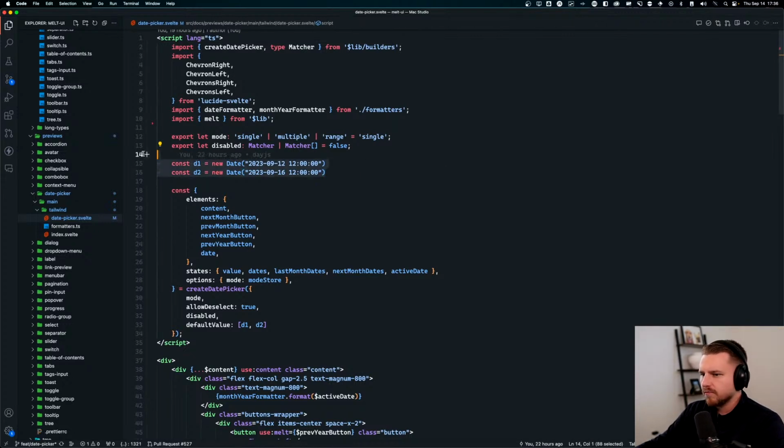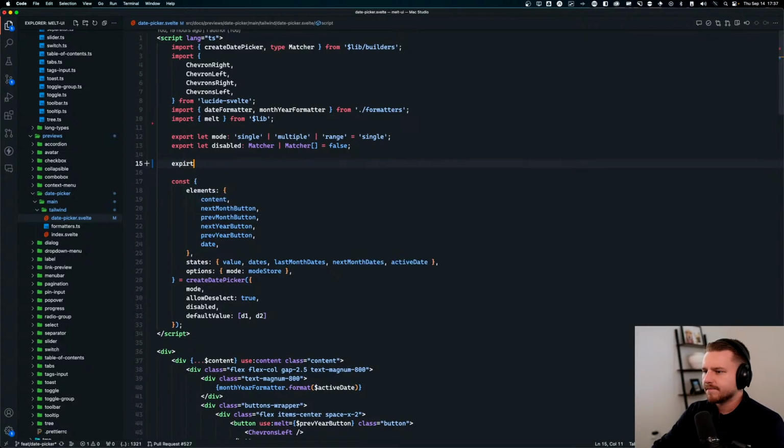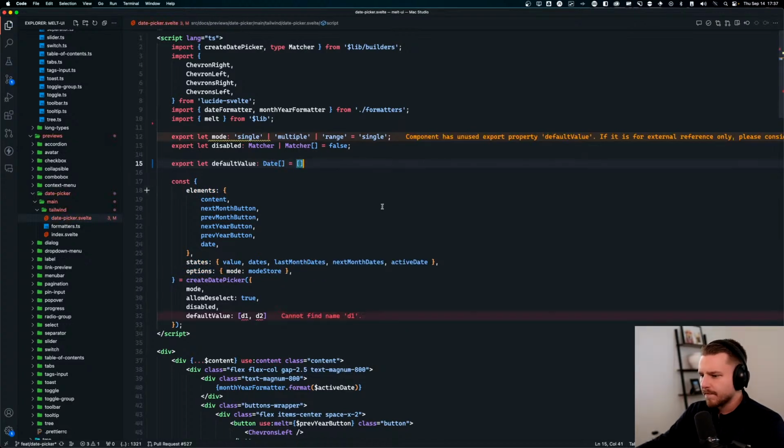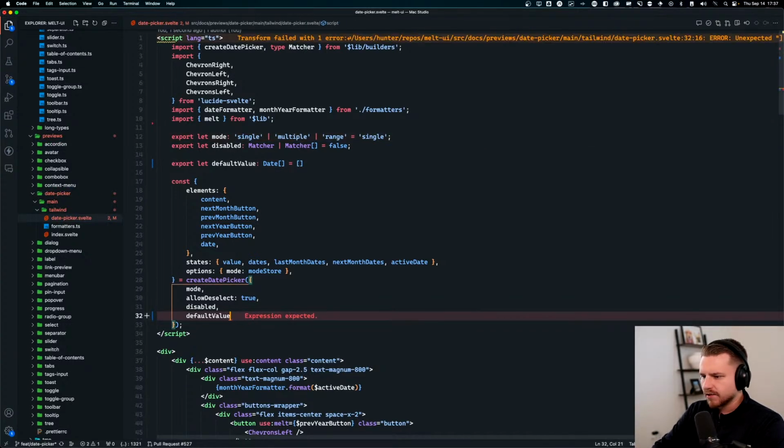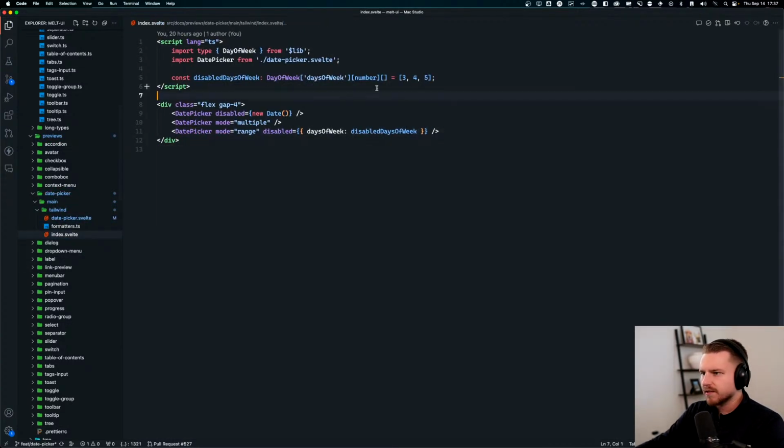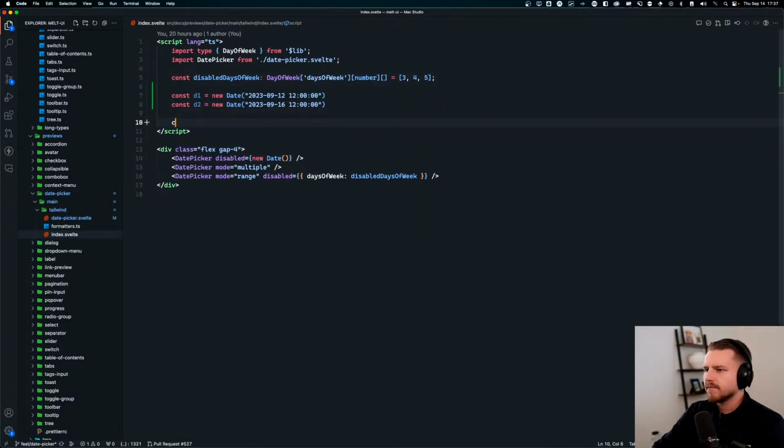Okay, so I need to move this out of here. Actually, no, this is fine for now. Actually, I'm going to move it out, so that way I can just pass the prop down through these different components here. Range defaults.